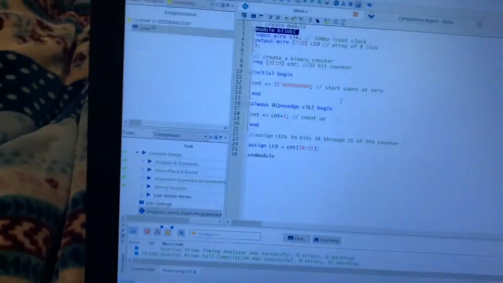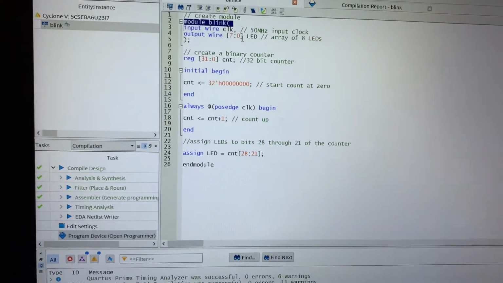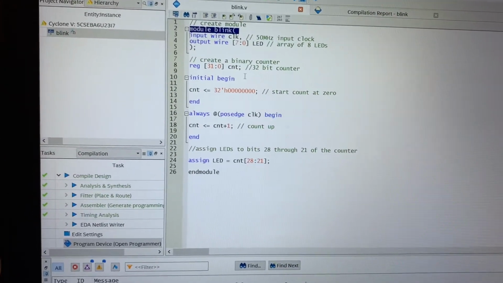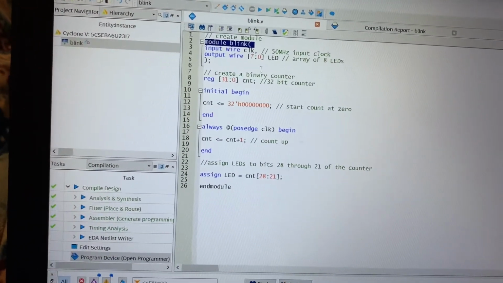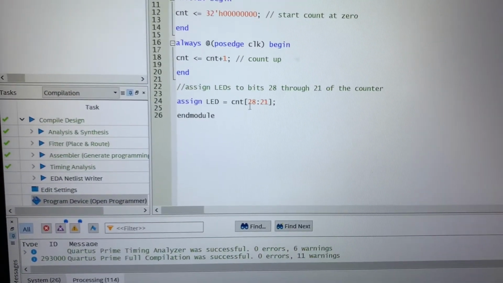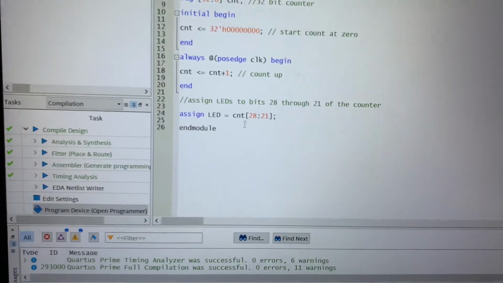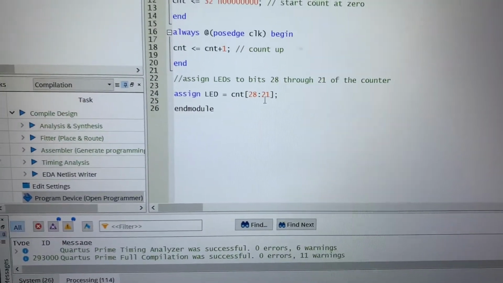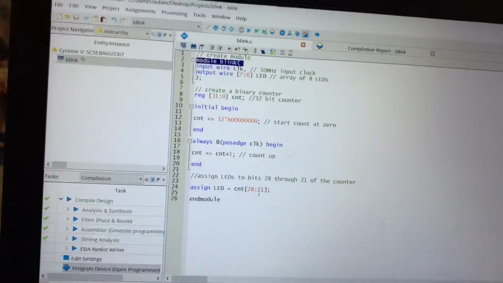Now we have used all 8 LEDs on this FPGA. Let's look at the code over here. As you can see in the code, we have output wire [7:0]. This means we are going to use an array of 8 LEDs, and here the input clock is a 50 megahertz input clock. Now we need to focus on the assign LED. Count is [28:21]. In this one we are saying that every LED is going to run at different bits, so it's going to blink at different times. That's how we do it.